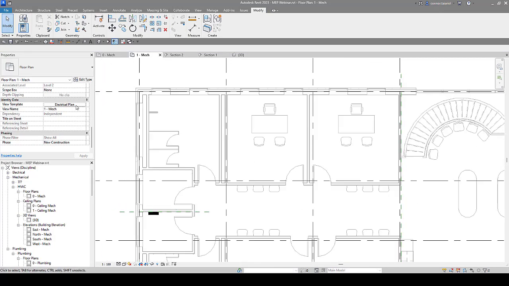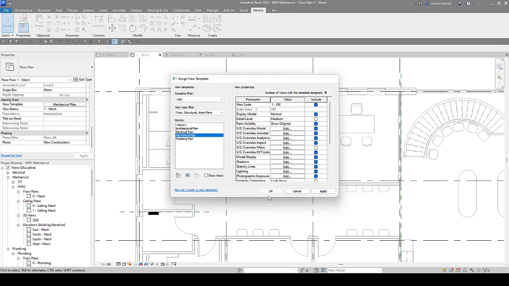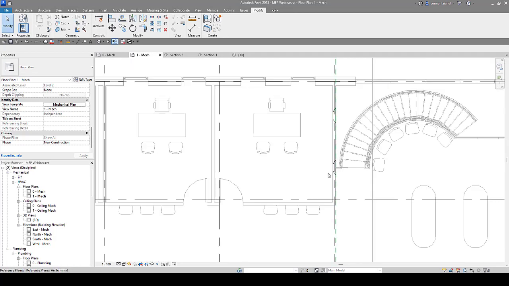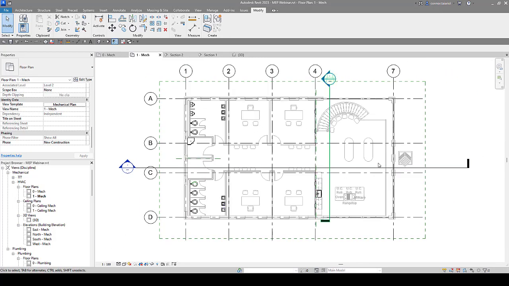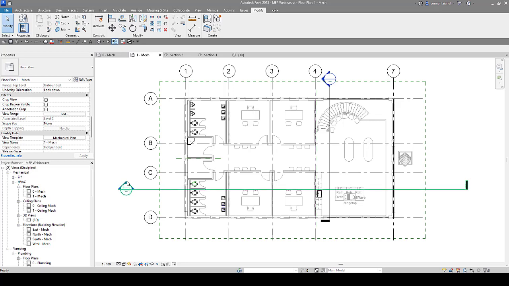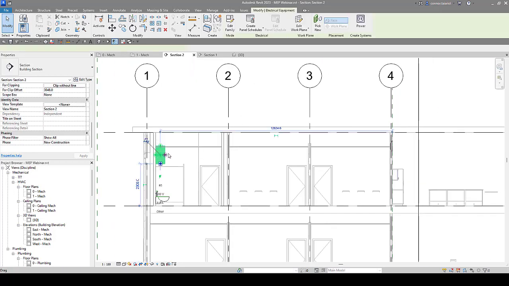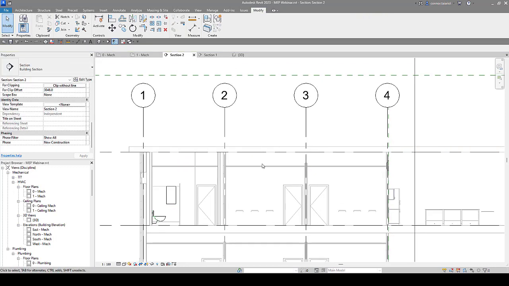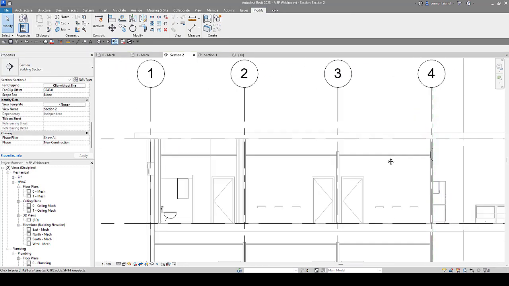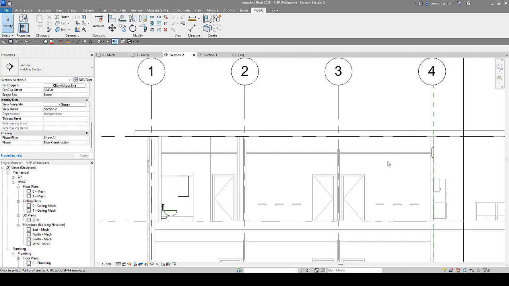If we switch this view template back to the mechanical plan, okay, there's our air terminals. Both elements now placed on work planes. Okay, this same workflow should be used for, say, lighting fixtures. If we open up this section, we should be placing, oh, there it is. There's that electrical panel. But we should be placing a work plane in here right at the ceiling level. Okay, so that's where any air terminals or lighting fixtures might be hosted to.